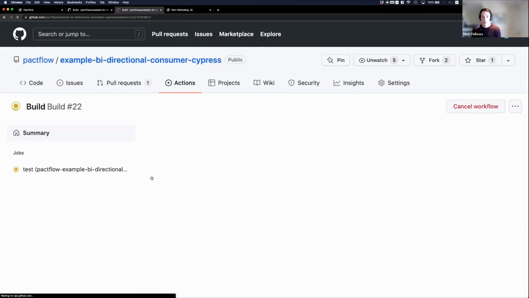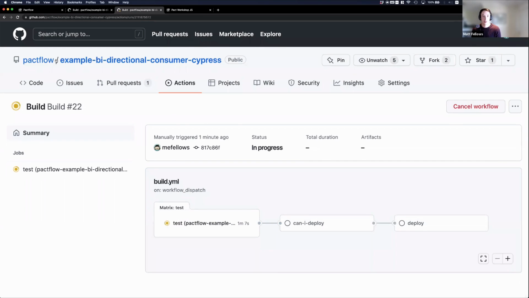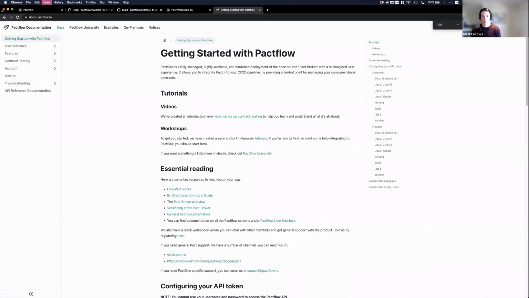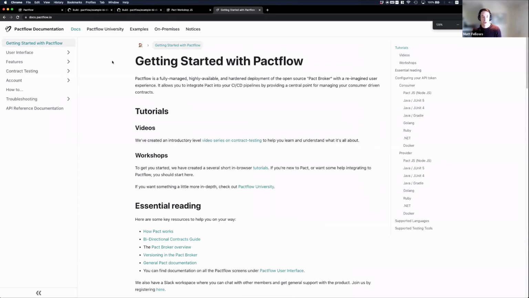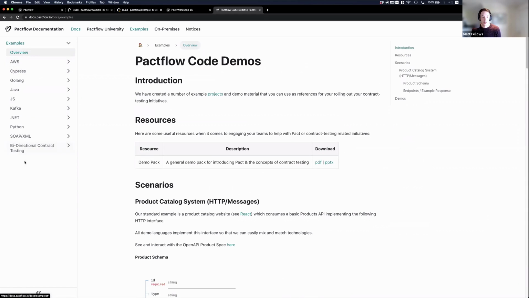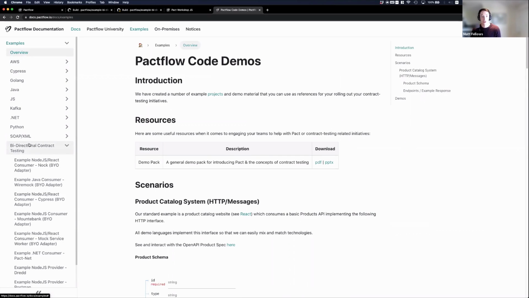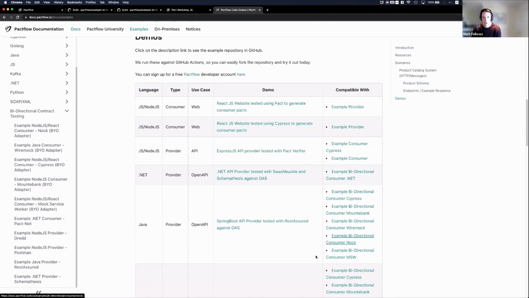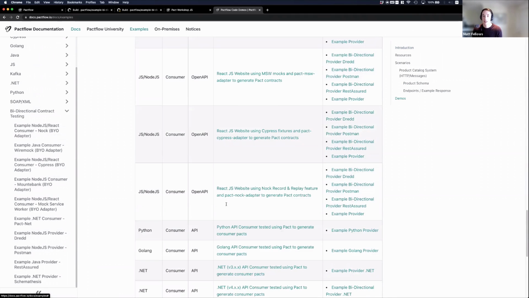And so I should say that all of these examples, they're all available on our documentation page. So I'll just show you that while that build is running. Make it a bit bigger. So if you just head to docs.pactflow.io and head to the examples page, you'll see all of our examples here. And if you go down to the bottom, there's a section specifically for bidirectional contract testing. And you can see we've got a bunch of examples there. We're looking at the Cypress one and the Postman one. That's what we're doing today. And so here's all the examples and their compatibility here as well.